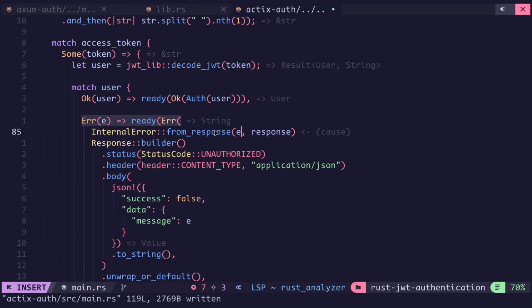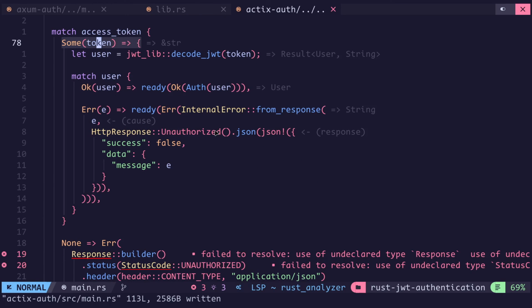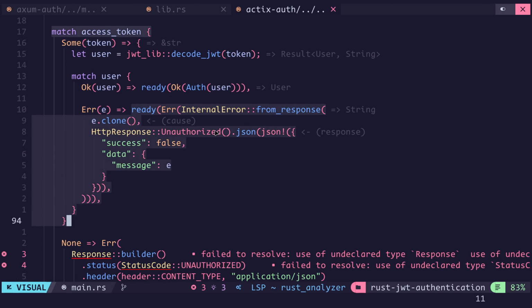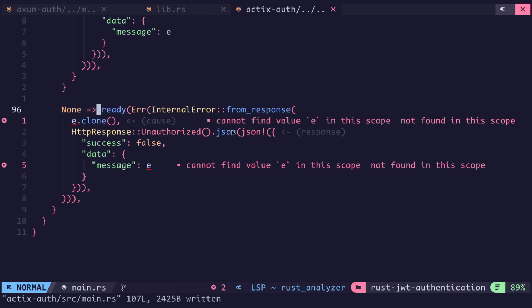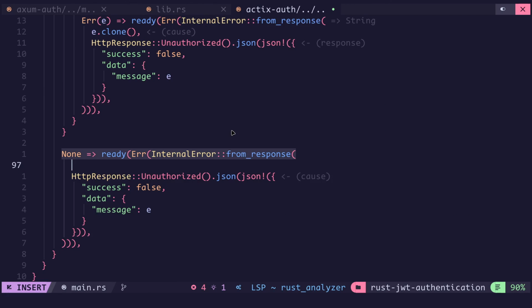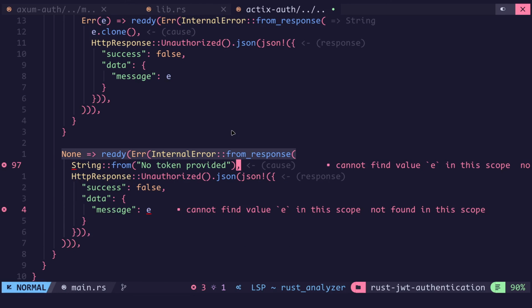For the cause of this error, we pass in the error string from decoding the JWT. Our response will be a HTTP response with an unauthorized status code and our usual fields. Since the first argument takes ownership of the string we passed, we clone this so that we can be able to use it for the message field. For the none arm, we copy and paste the error arm. For the cause of this error, we set it to a string that says no token provided. We will do the same for the message field.